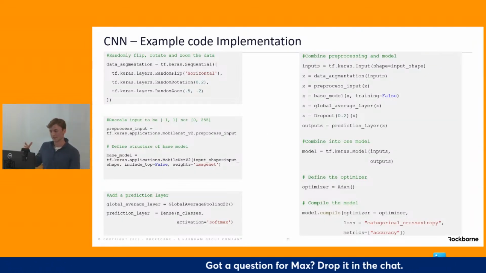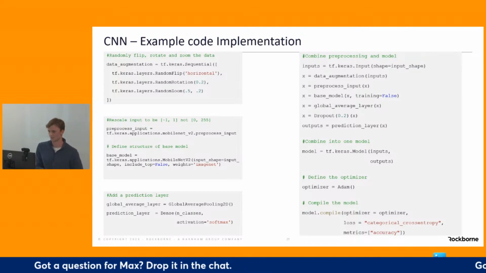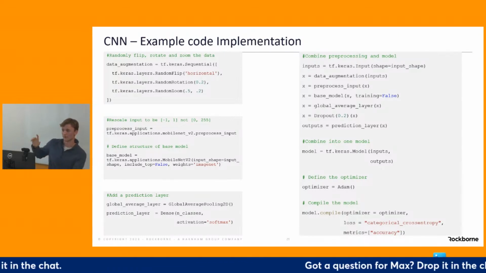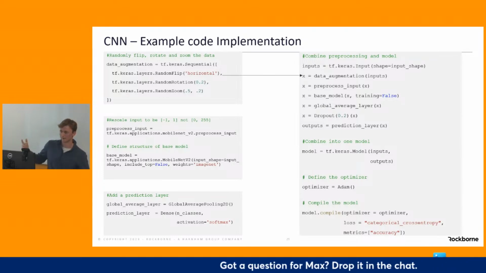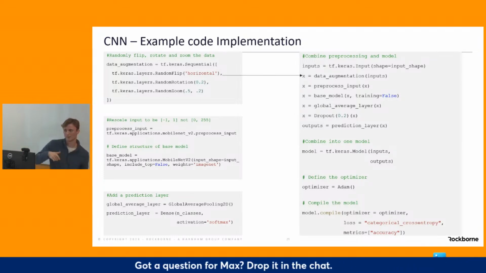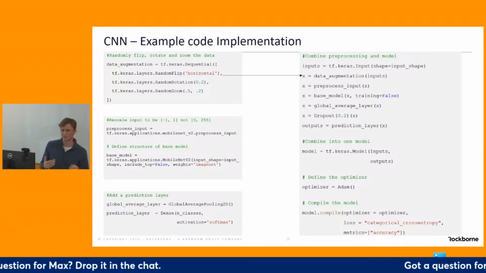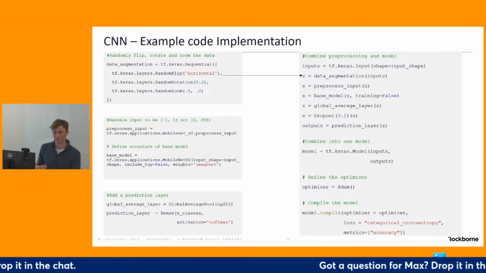So now that we've done that in general, how have I applied that in Python? What's the implementation look like? So first, on the top left there, we have the data augmentation section. This is what I spoke about earlier, with randomly flipping, rotating, and zooming the images just to make them more generalized for the real-world application.